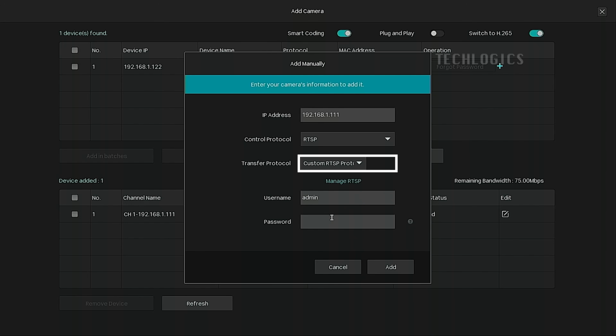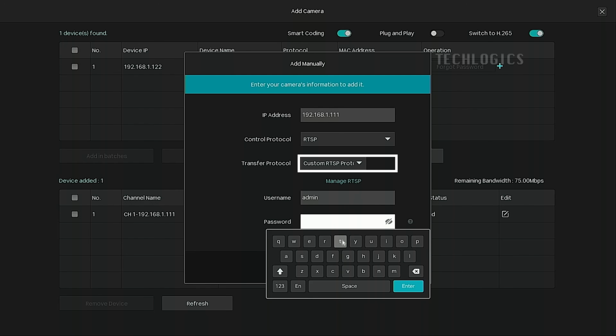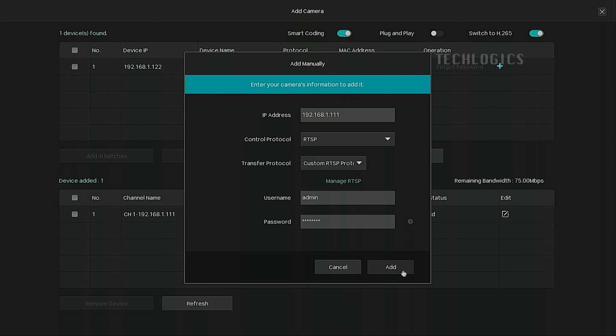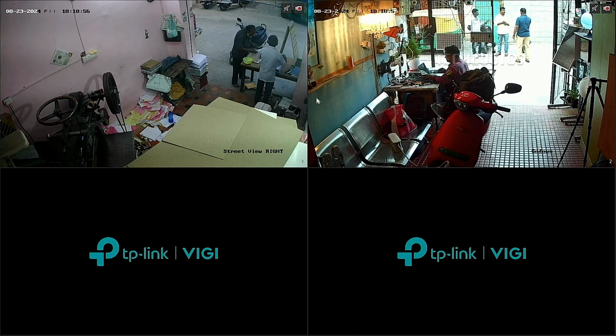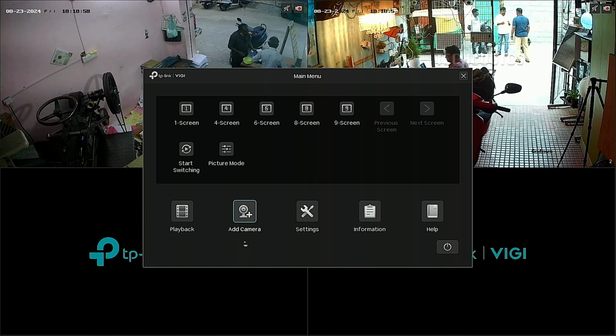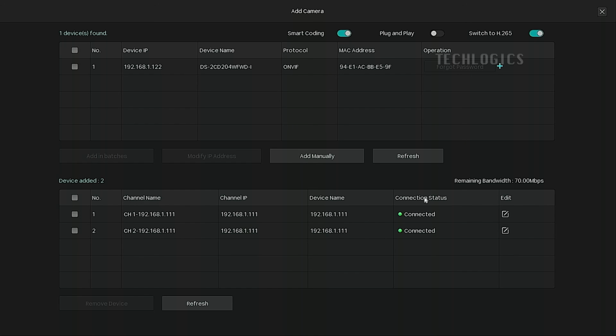live streaming. Next, enter the username and password for the Hikvision DVR to authenticate the connection. The username for the camera is admin, and the password is the DVR password. Finally, click the Add button to add the second camera stream of the Hikvision DVR. This will complete the configuration, enabling the NVR to start receiving the live feed from the DVR's second camera.